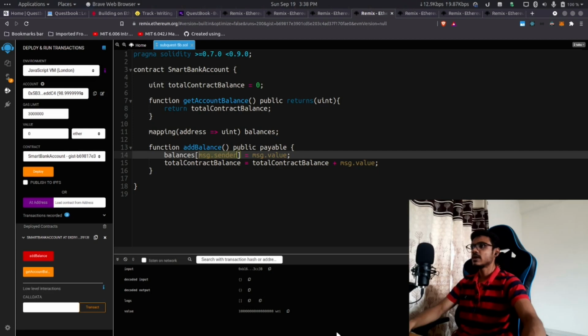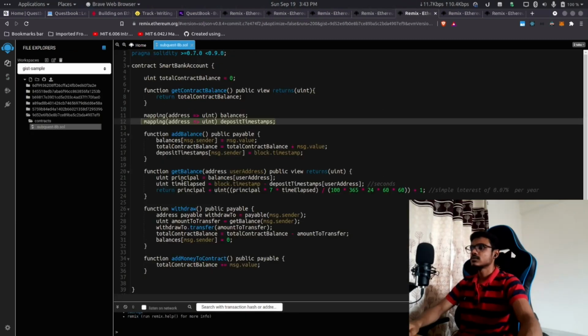So now that we have added the logic to add balance to a smart contract, let's see how we can generate interest. Now let's open up the code file for the next subquest where we'll write the logic for generating interest. So to write the logic for generating interest, we need to store, along with the amount that was deposited, the timestamp when that particular amount was deposited.